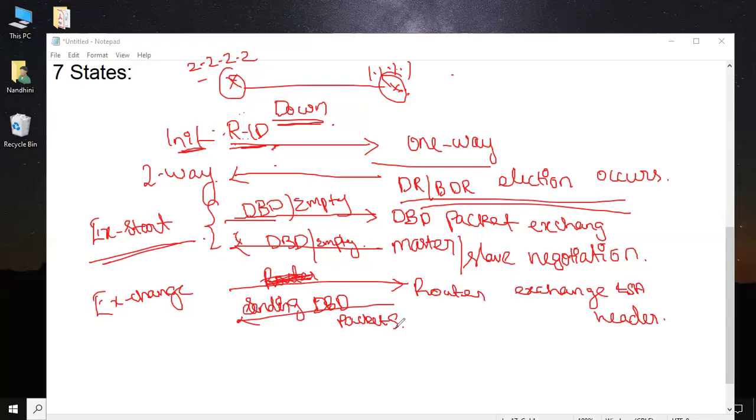And he has sent me the hello. That is two-way communication. Now both have sent the router IDs. Correct? So the DR-BDR election is over, because to elect a DR-BDR, you need priority and router ID. Now we have the router ID exchanged. So in your two-way state itself, your DR-BDR election is done.